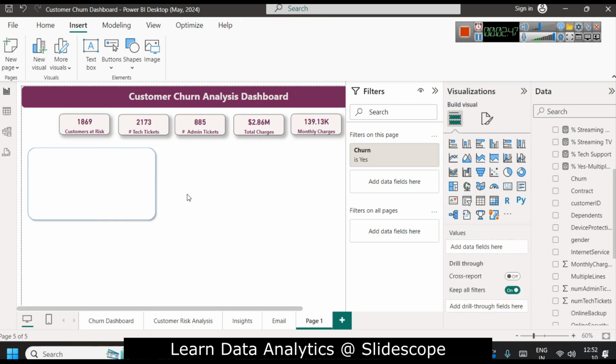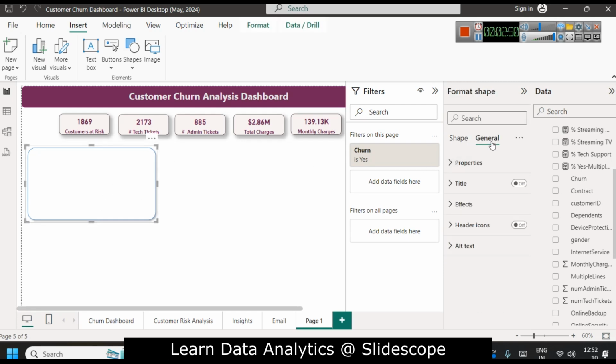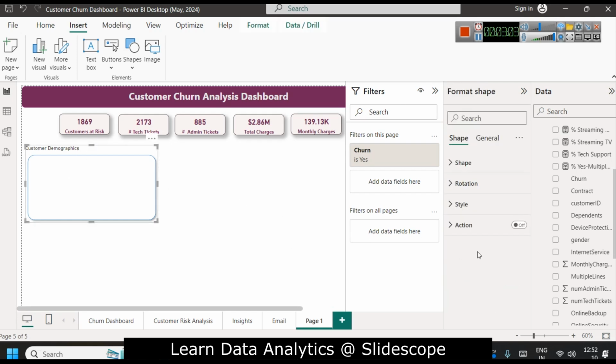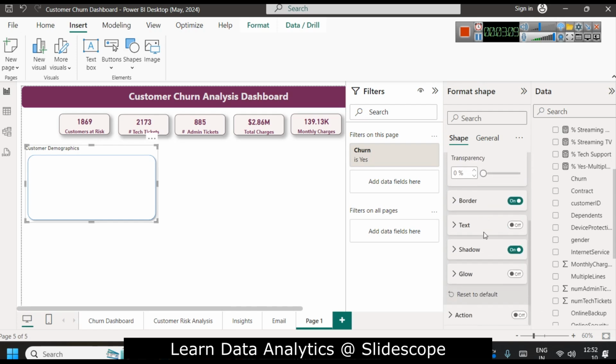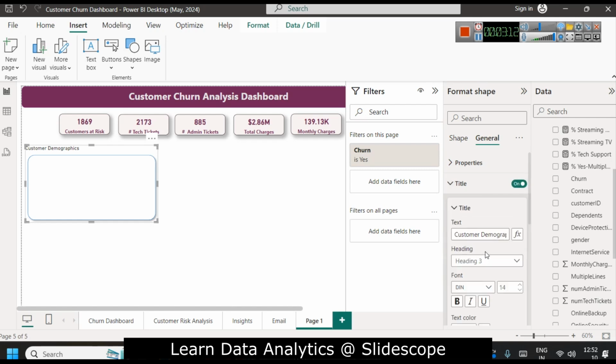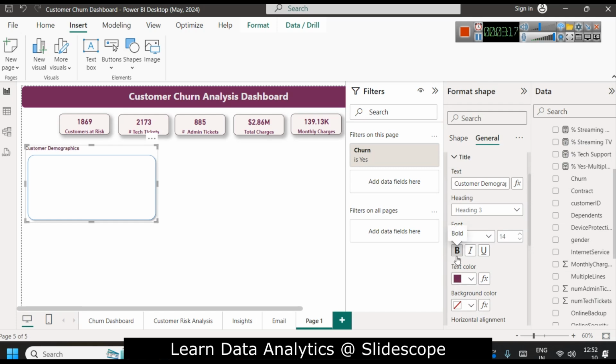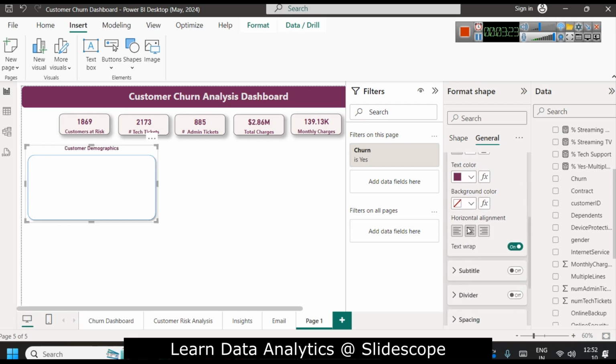Here we can put a simple heading in the title, and we can write something like customer demographics. Now you can see in your shape you have a heading. In your heading you can choose the color, make it bold. You can also increase the font size if you want, and align it in center, or left if you want to keep it left.